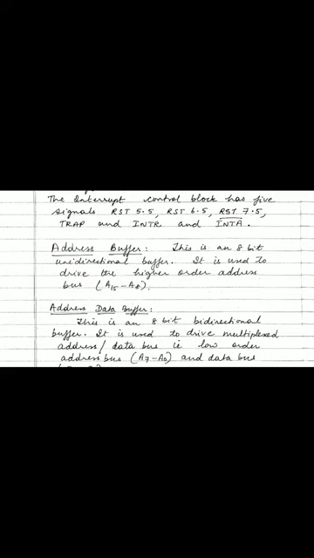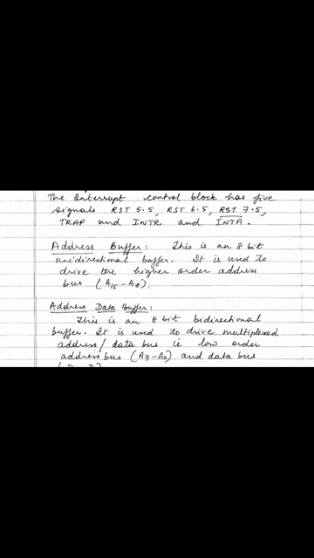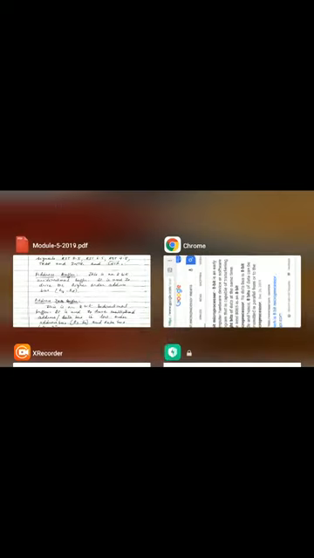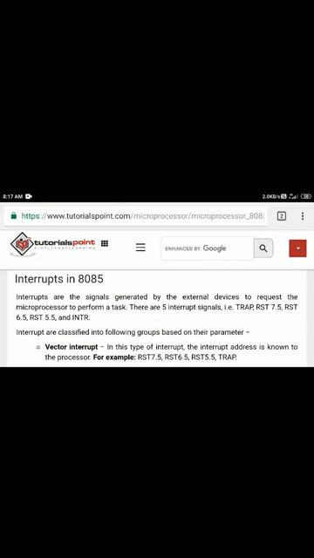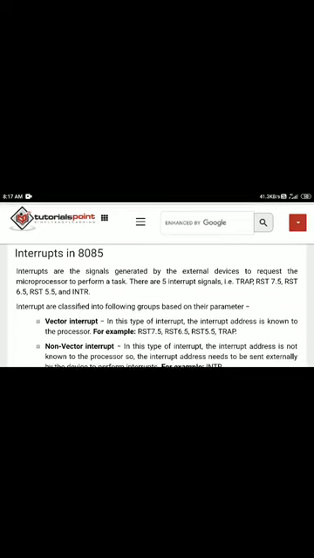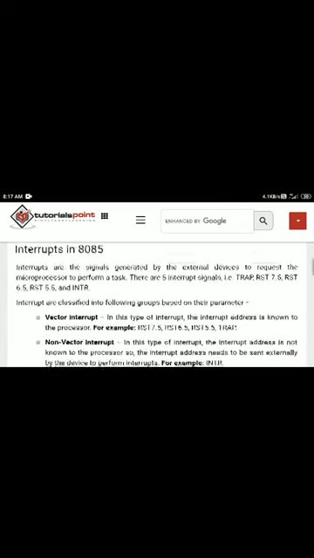So there are some interrupt signals we have, five signals given here: RST 5.5, RST 6.5, RST 7.5, trap, INTR and interrupt acknowledge. See, I'll show you. See here, interrupts in 8085. Whatever five interrupt signals we have seen are given here also. See here, RST 5.5, RST 6.5, RST 7.5, trap.